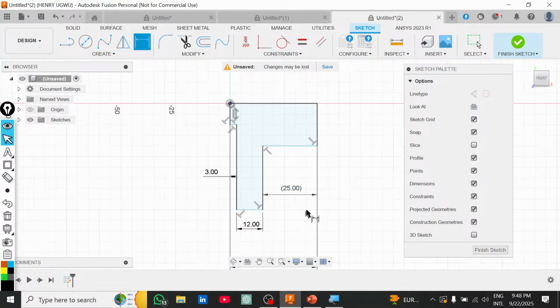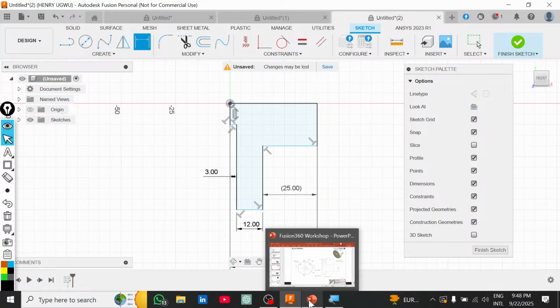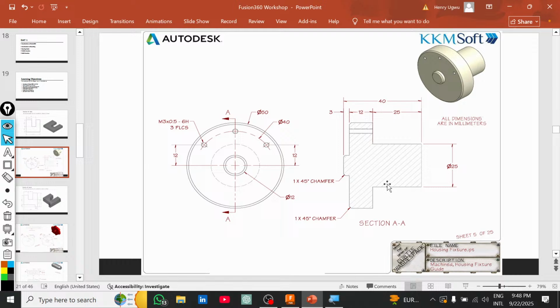But our sketch is not yet complete. We've done the height. We've not dimensioned the width, or the thickness rather. So we're going to dimension this. From this point to this point is 25. But remember, we only drew half of it. So half of it will now be what? 25 divided by 2. That's one way you can get that also.